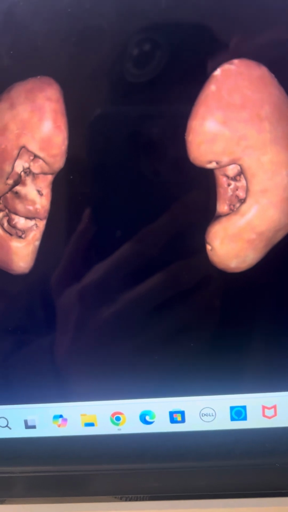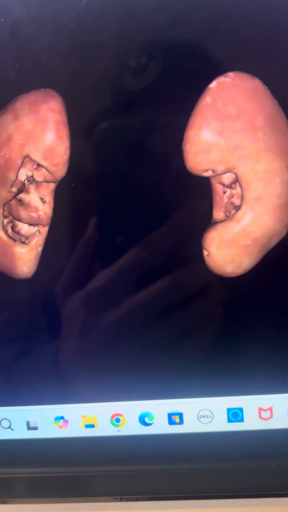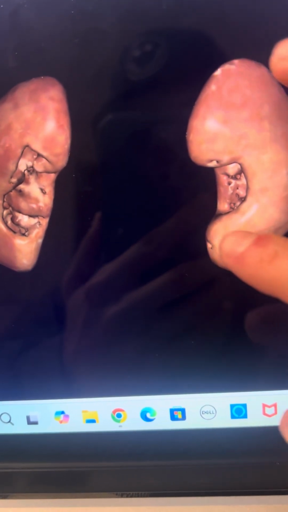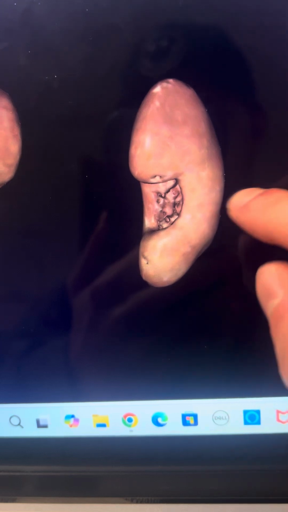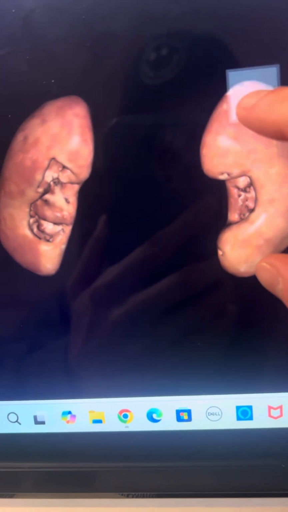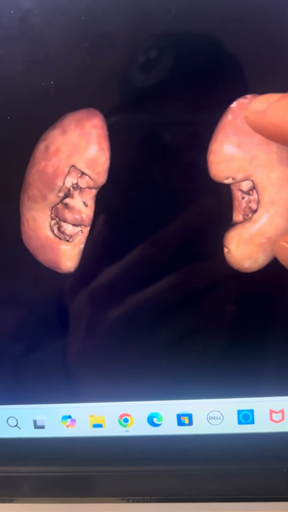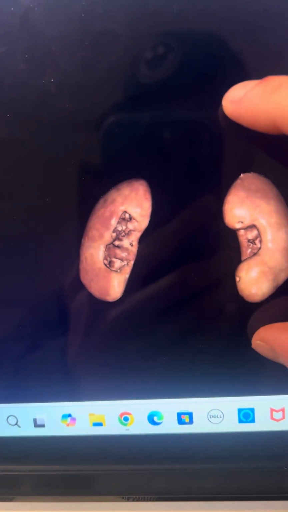Then you also have your major and minor calyx, and then the papillae. Inside also, where you're seeing these little holes, these are where multiple things can go through: your renal artery and vein, as well as your ureter. Okay.